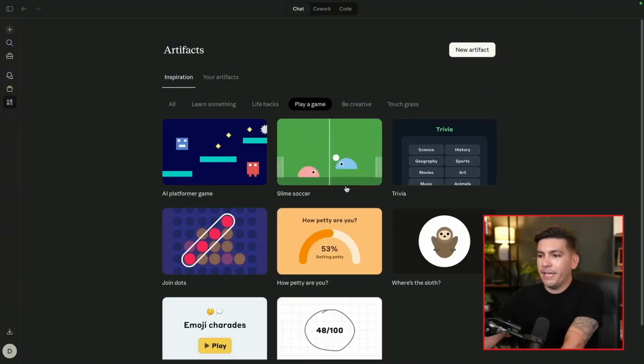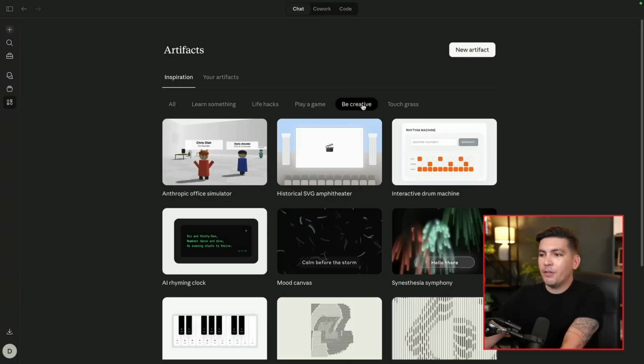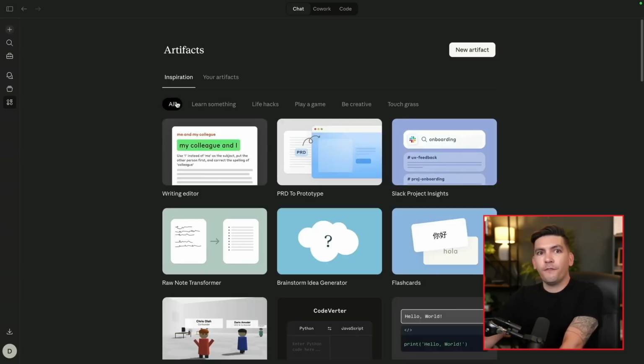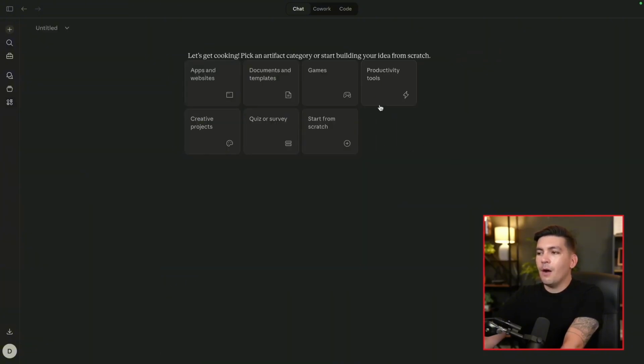Here we have play a game, where they've actually created their own game. My game is much better than this, but yeah, we'll talk about that later. Here we have be creative, where they have these simulations and everything else. And then here, touch grass, which I guess is just you touching grass. Now I want to start from scratch. So over here, I'll click on new artifact. And I want to start from scratch.